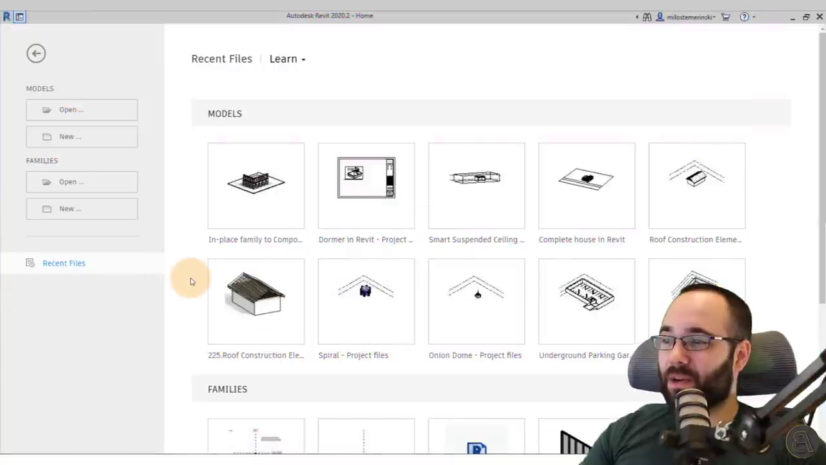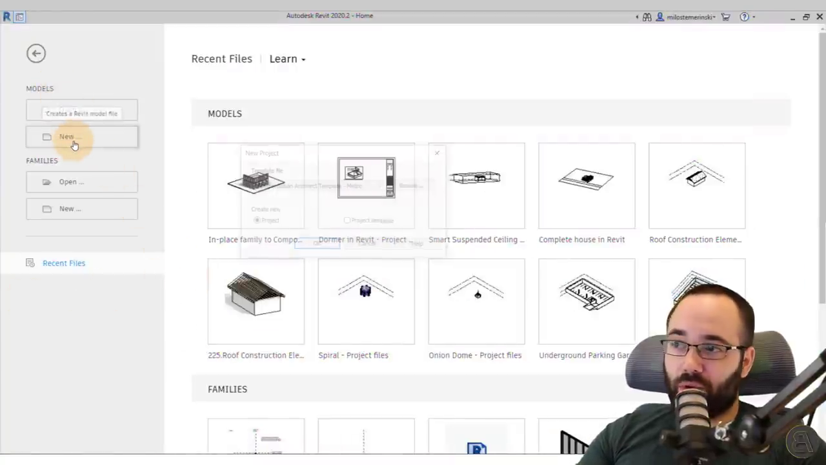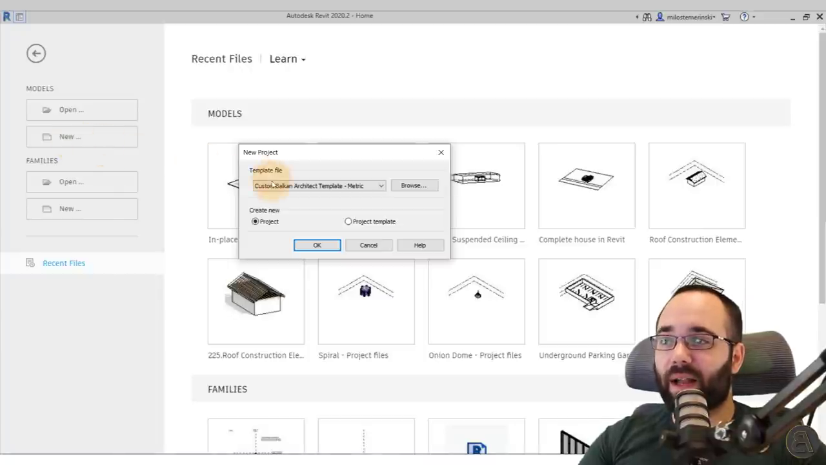And as you can see, here I am, and I'm just going to go here to models, and then I'm going to go to new. And for the template file, I'm just going to be choosing my architecture design template.